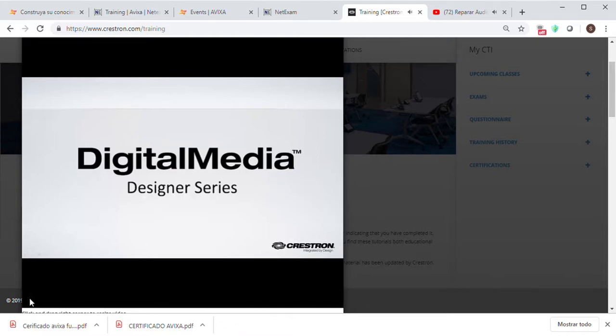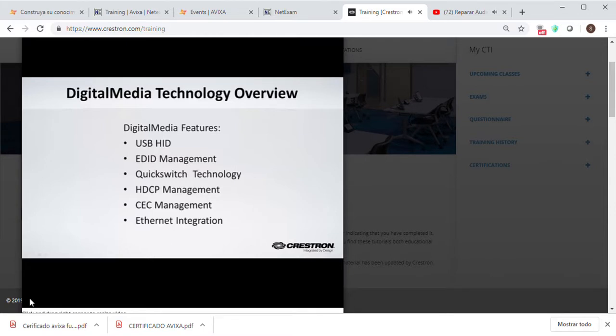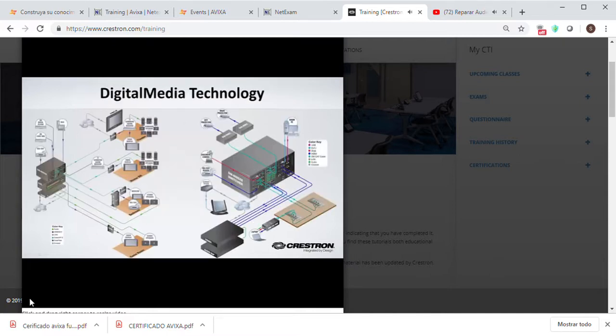In this section, we will discuss digital media technology by looking at its many features. These features include USB HID, EDID management, quick switch technology, HDCP and CEC management, as well as digital media Ethernet integration. After years of pioneering digital media technology, Crestron continues to advance the only complete end-to-end digital network solution.